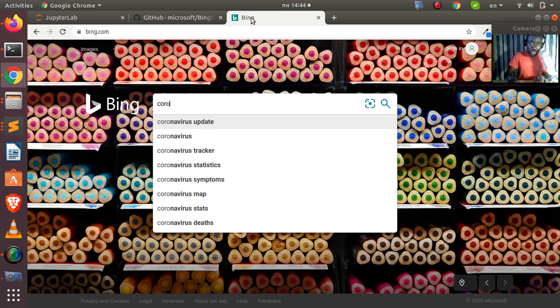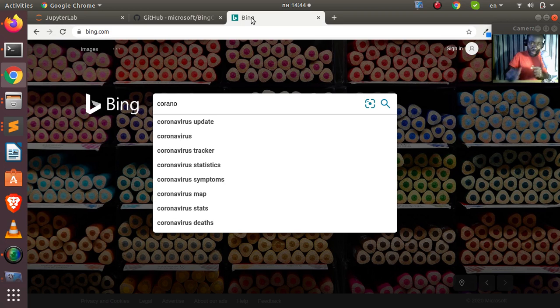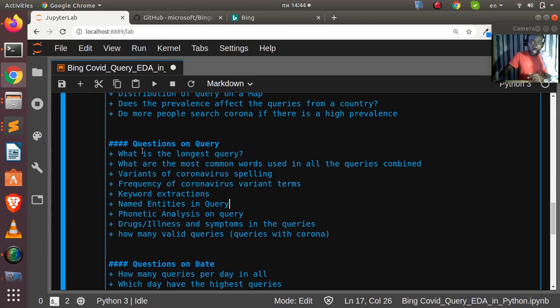So if I do corona, it's still bringing these ones there, because the spelling is wrong, but it's able to identify that it is similar to a particular term that the person may want. So we're trying to see how to use phonetic analysis on that particular query. We're trying to see if there are also drugs and symptoms. So these are all different questions we can also ask.